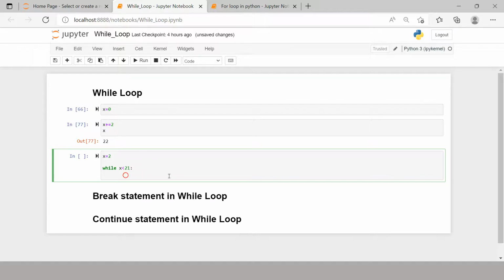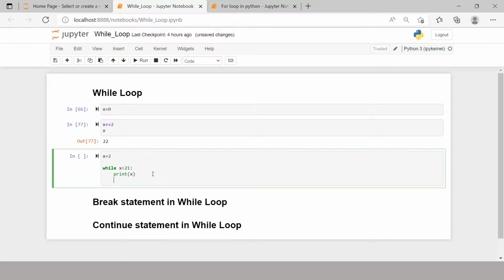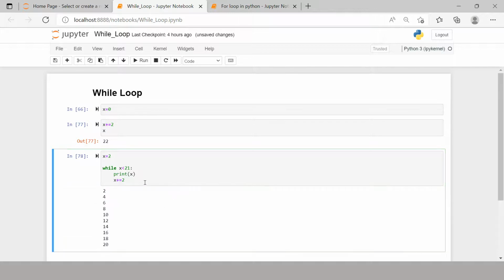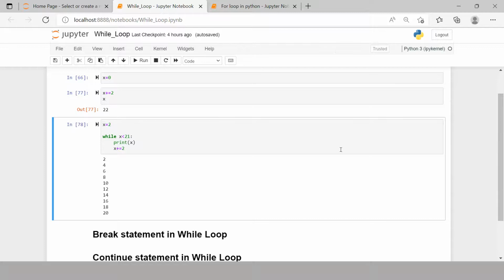So this is the condition part. Now what is the action we want Python to take? We want Python to print the value of x. It will print the value of x when it starts, but at the same time we need to keep on increasing the value of x. If we don't increase it, this will run forever. Now when you do this, you see the table automatically printed: 2, 4, 6, 8, 10, 12 and so on. So this is how you can use a while loop to perform work in a sequence.